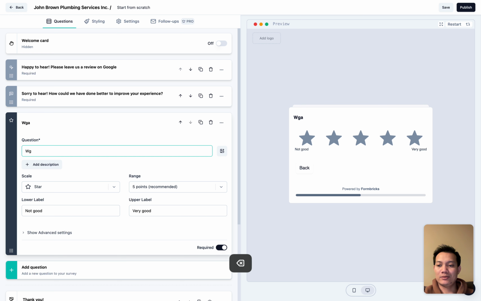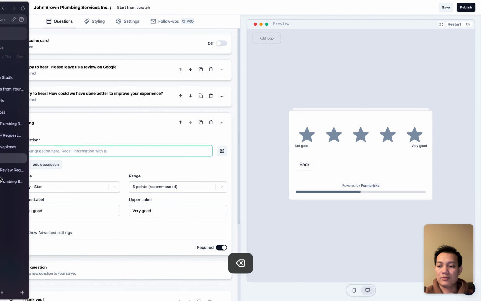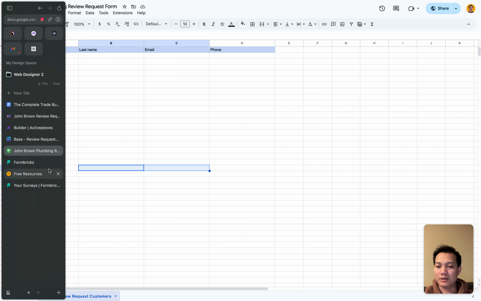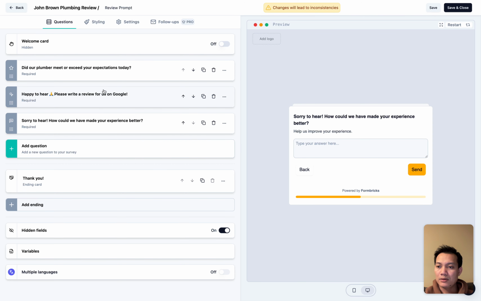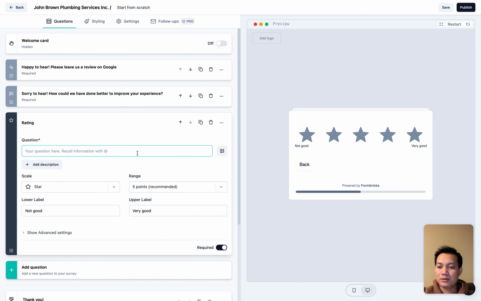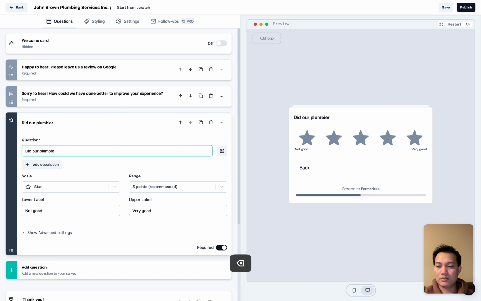Or just say, what did we do? This is like a million questions I can just find, but I'm gonna stick with the one without template, so it's just easier. Okay, did our plumber meet or exceed our expectation today? So we'll stick with this one since it is our template. So did our plumber meet or exceed your expectations today? All right.